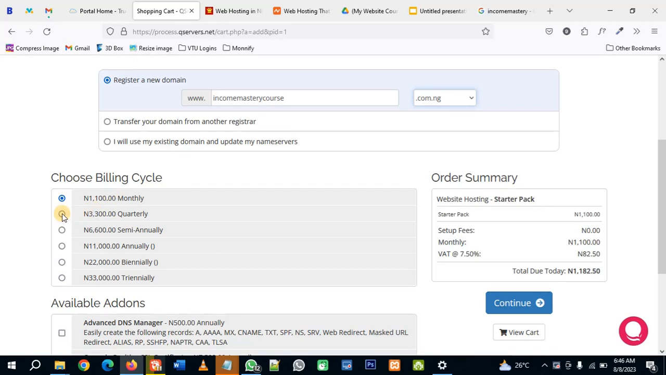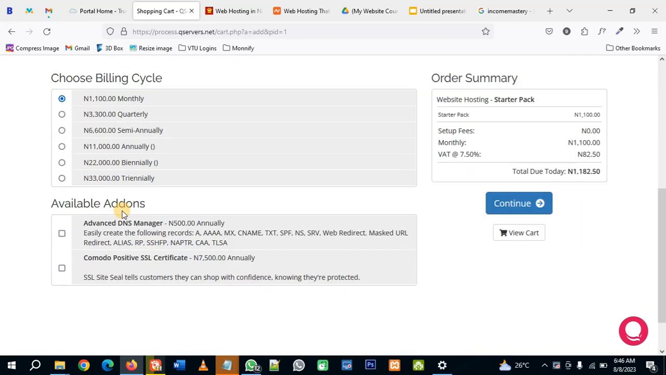You may want to go for quarterly. Let's say you just want to host your website for a couple of months, and you're not going to use the website for 1 year. So this can be of help to you. You can go for 3 months quarterly, or annually, which is 11,000. For tutorial purposes, I'm just going to purchase 1 month, just to show you how to go about it. Okay, so available add-ons, you don't need to do anything on this. Just click on continue.